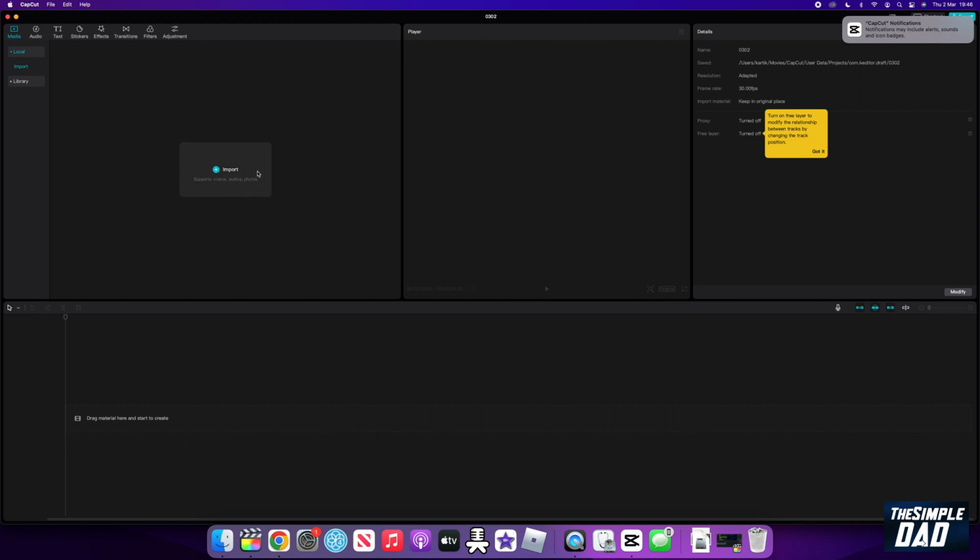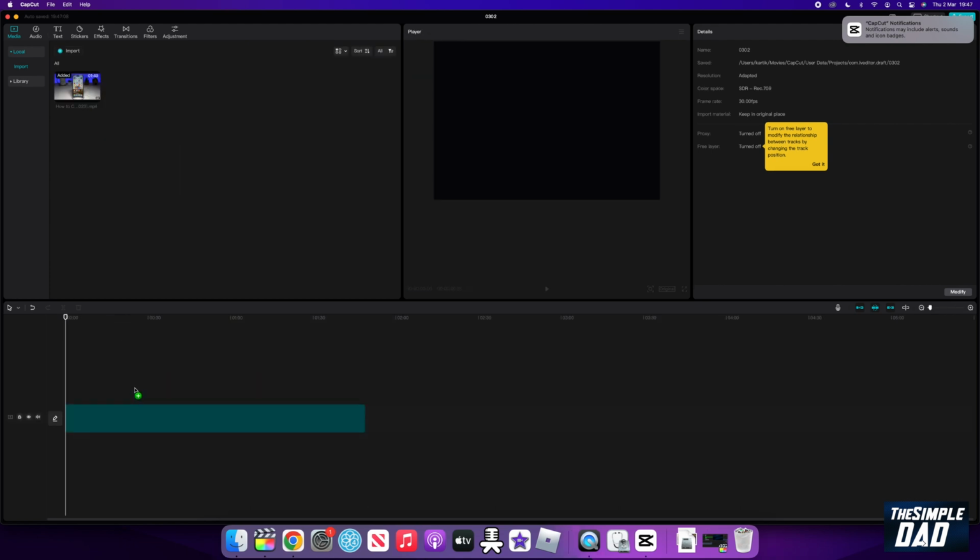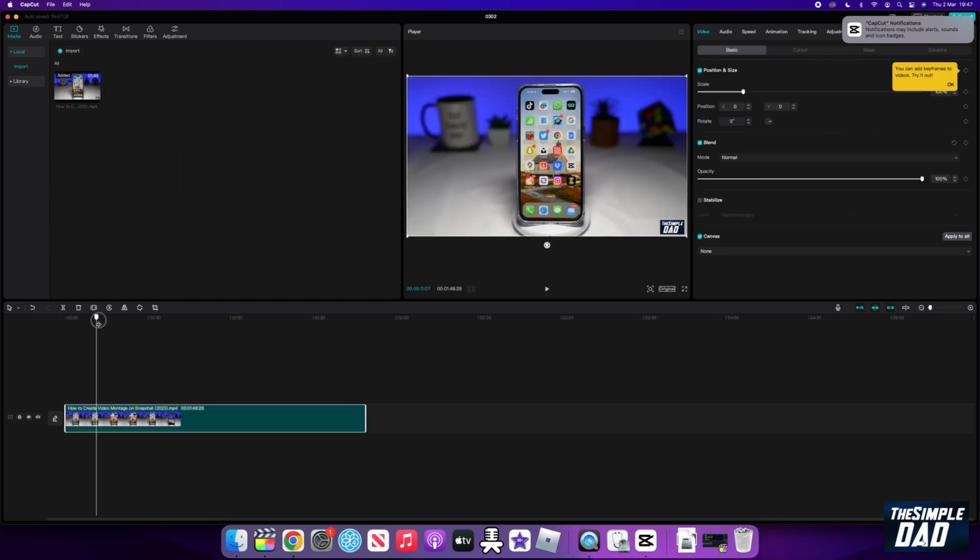And as you can see, you can now import media. You can put it into your timeline down below. On the right-hand side, you can export your video to full HD or 720p. And there you go. That is how to download and install CapCut to your Mac.